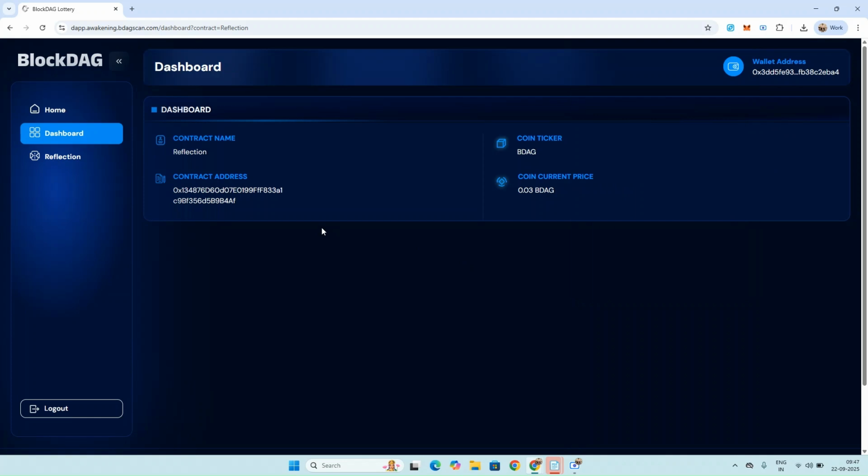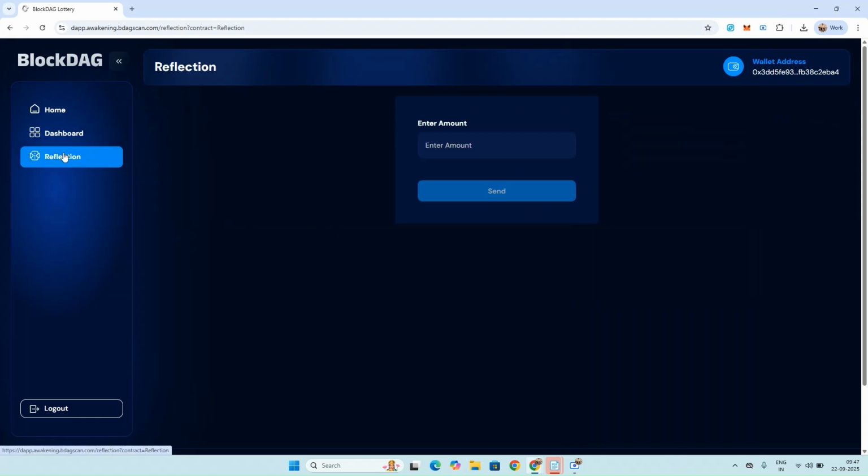Now the next thing you need to do is click on the reflection option on the left hand side. Now in the reflection screen, this will allow you to interact directly with the reflection contract by sending the coins. The contract sends the BDAC coins back to the sender, functioning as a self reflection process, where the user's coins are not distributed to other holders, but returned to their wallet only.